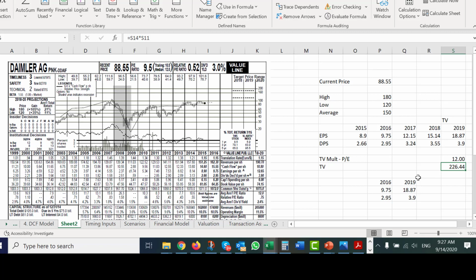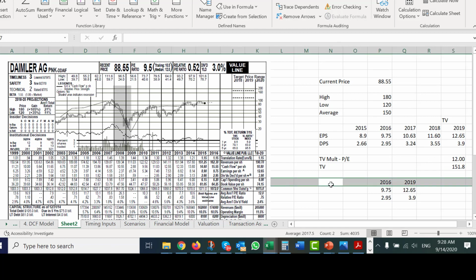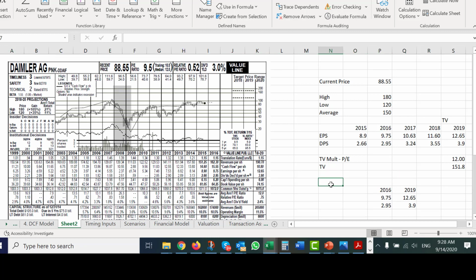And what did I do? In 2017, I put 2016 as 9.25. 2019, it was 12.65. And I don't know what I was just doing. I put an incorrect number in, of course. And then this is the number. This is their forecast. Not surprising. Not surprising at all. And then they come up with the number.